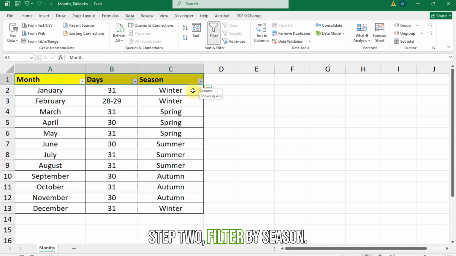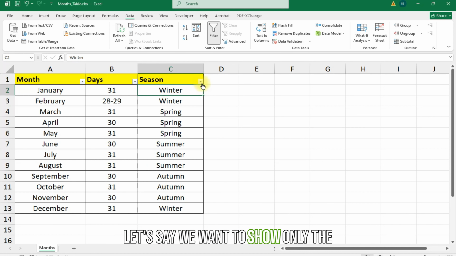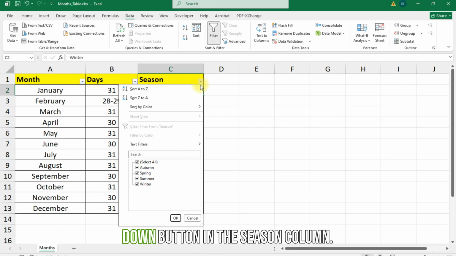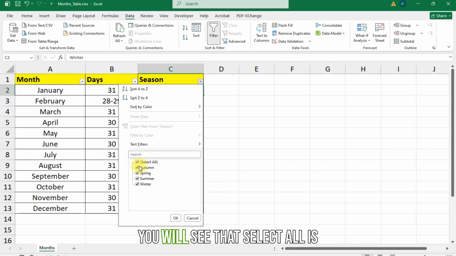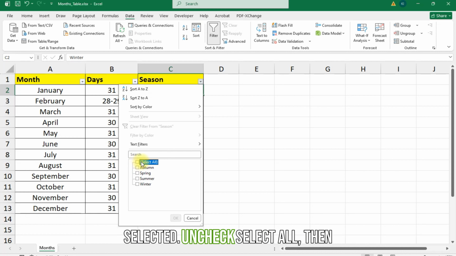Step 2, filter by season. Let's say we want to show only the summer months. Click on the drop-down button in the Season column. You will see that Select All is checked and all seasons are selected. Uncheck Select All, then check only Summer and click OK.